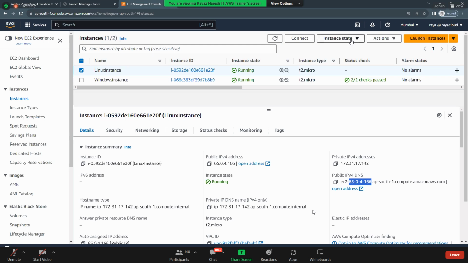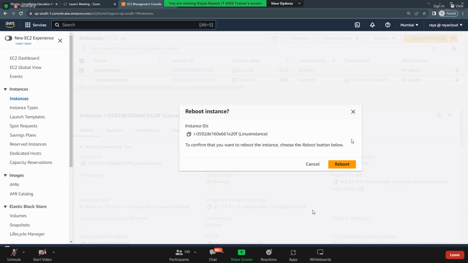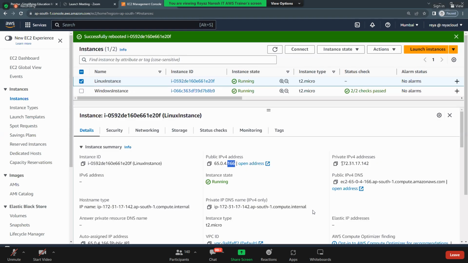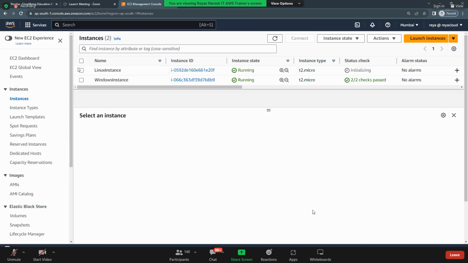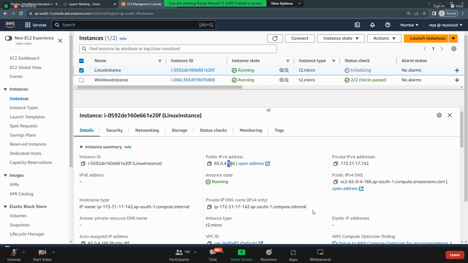Okay, we'll try to reboot. Click on reboot. Ashok Reddy is asking, sir, if I reboot, will the IP address change or not? What is the IP address? 166. Let's go and reboot it. If I reboot, is there any change in my instance state? Reboot means it is sitting on the same host machine. That's why it is not changing. If I refresh it also, it remains the same.